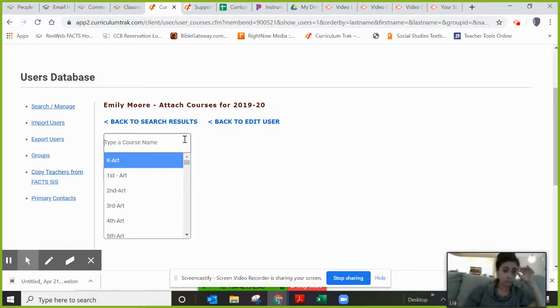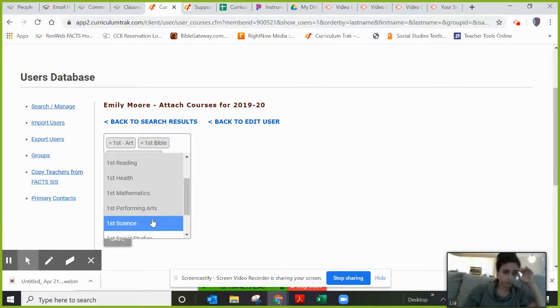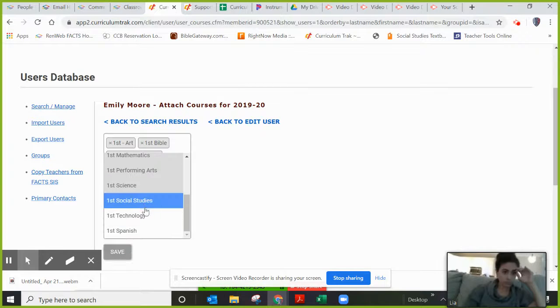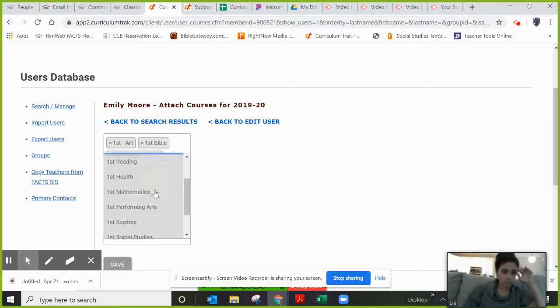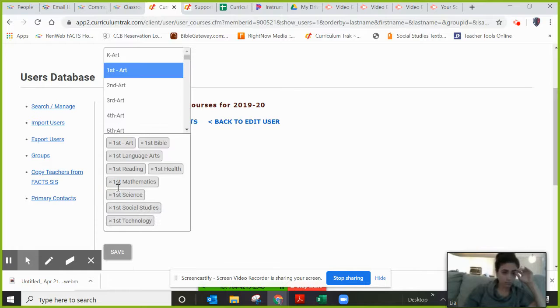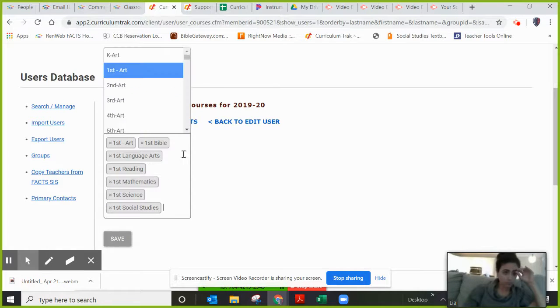I'm going to add anything first grade for her because she's working in first grade. So first grade art, Bible, language arts, reading, math. She doesn't need performing arts. Social studies. I'm going to take performing arts off, and she doesn't need Spanish. This will show all the courses. I'm going to delete performing arts and technology. She doesn't need health either. These are the classes that they teach in her class.